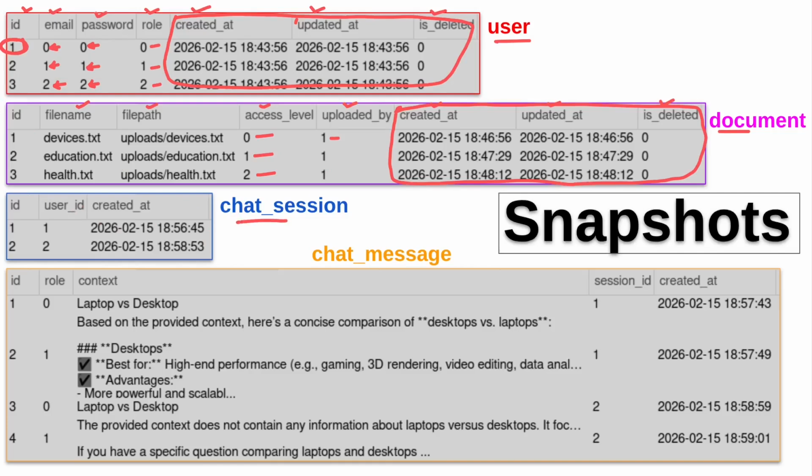And then this chat session table has an ID, then user ID, and created at. This user ID is my user ID. There are 2 chat sessions, meaning the chat sessions from admin and the chat session from staff. Still, no end user has created any chat session.